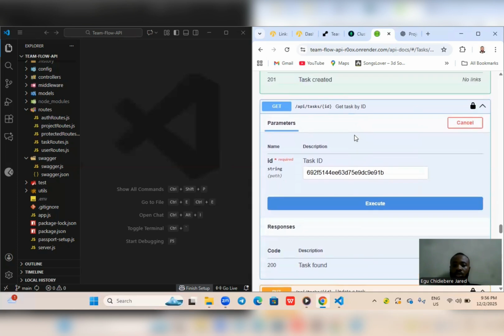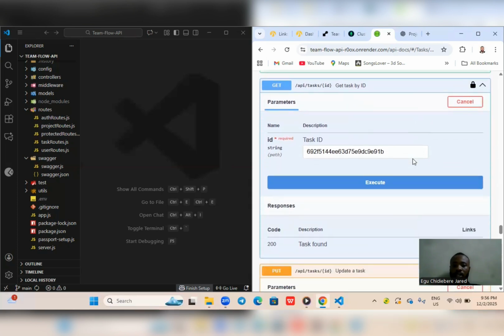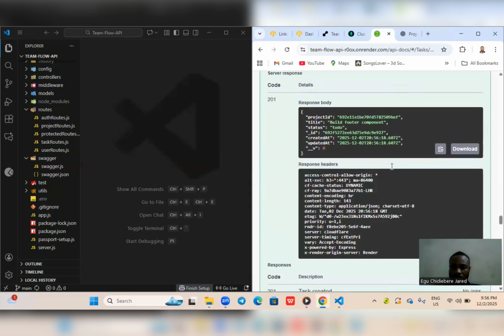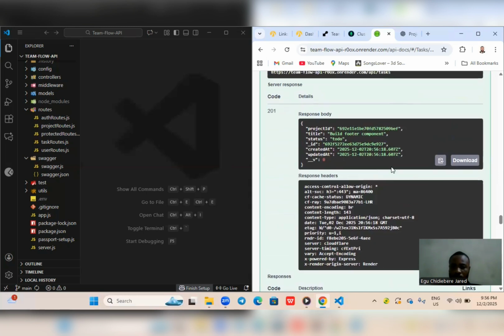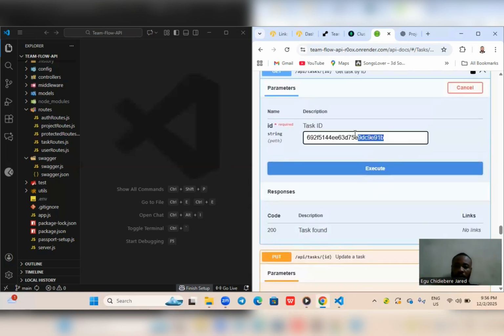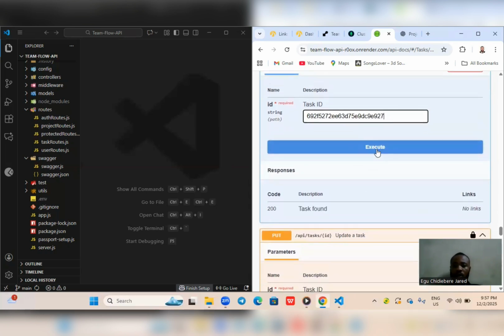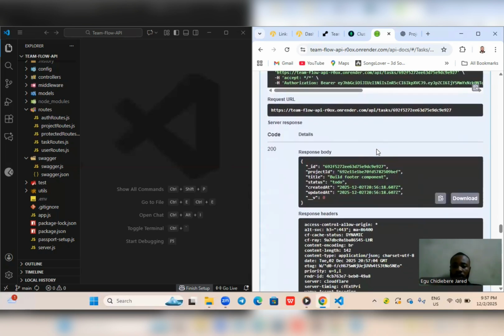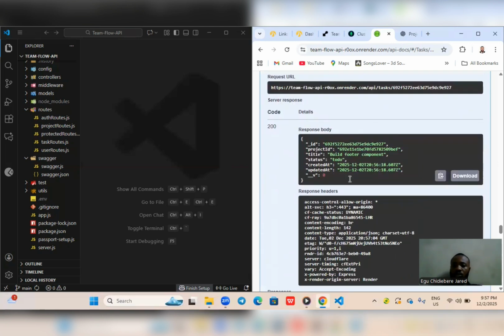And the next thing I'm going to do is to get task by ID. So I already have the ID here. As you can see, I'm going to copy this ID. I'm going to copy it and I'm going to paste it here. So I'll click on execute and I've gotten it, the build data components, which is for to do.